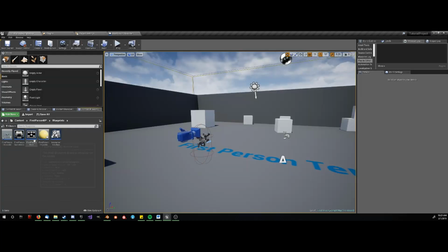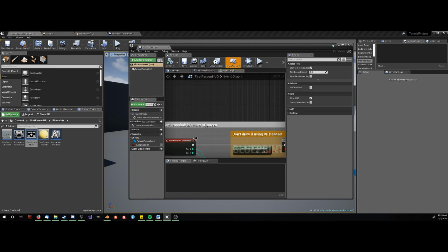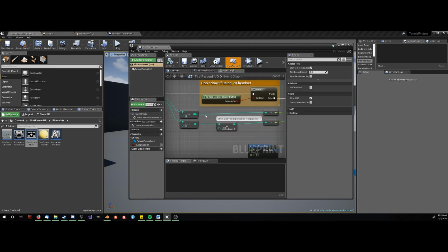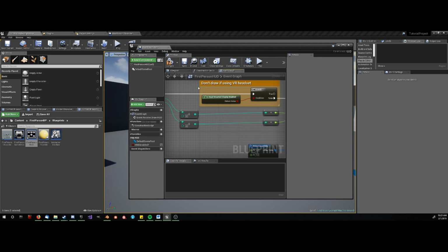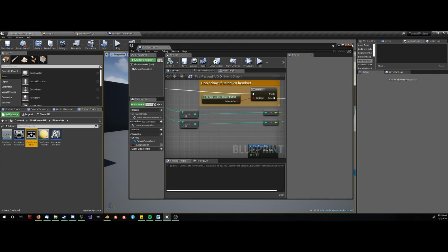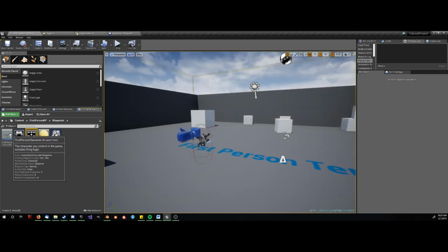Now, actually, just on a quick note, if we open the first person HUD blueprint and just bypass this addition node and delete it, and then compile and save, that will save us a headache later on.